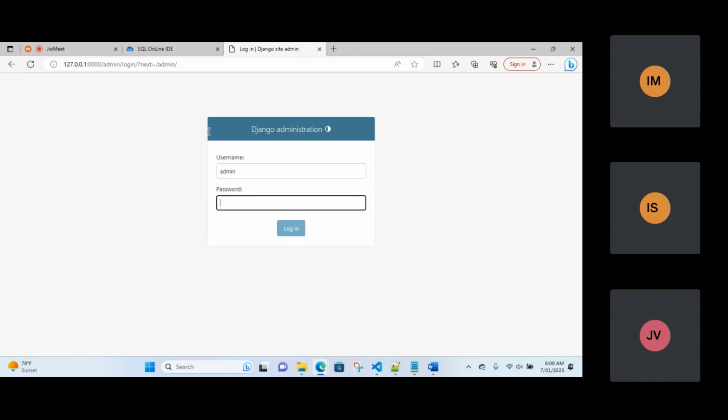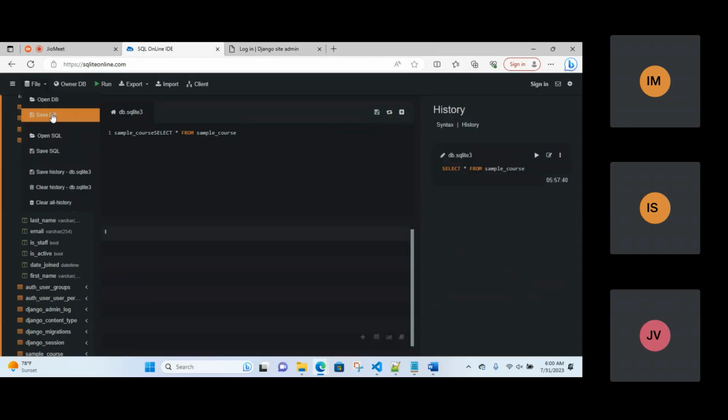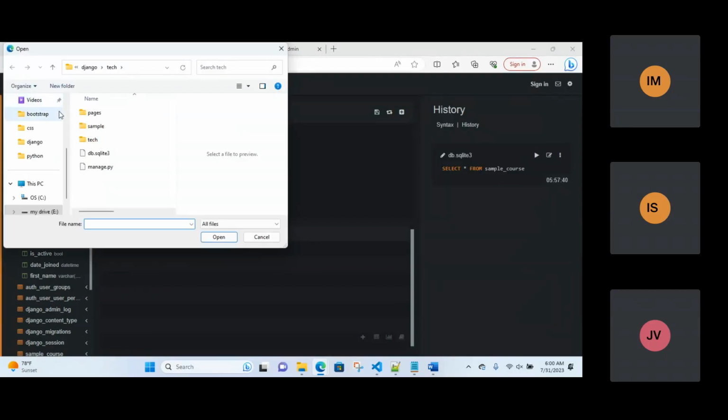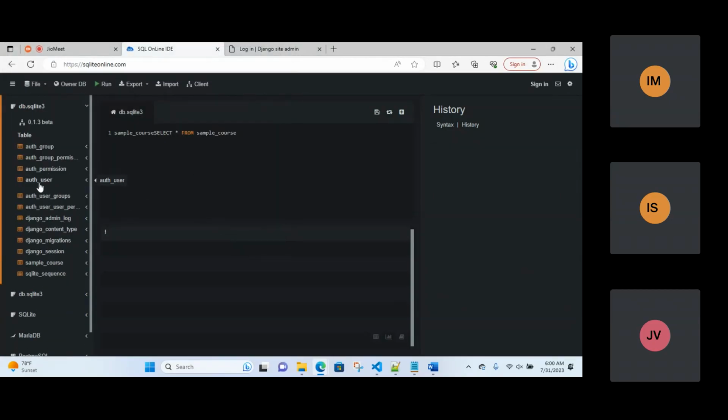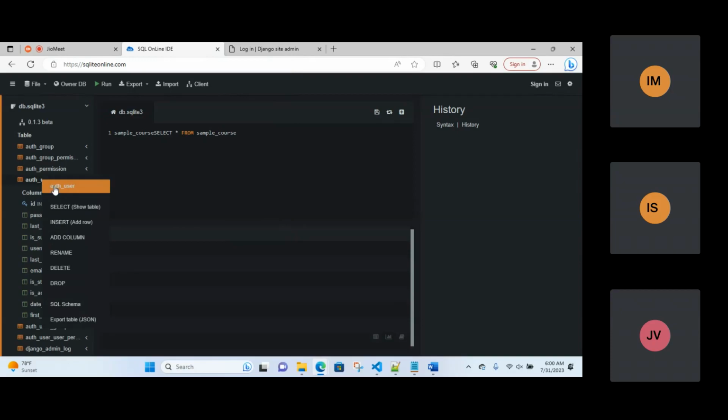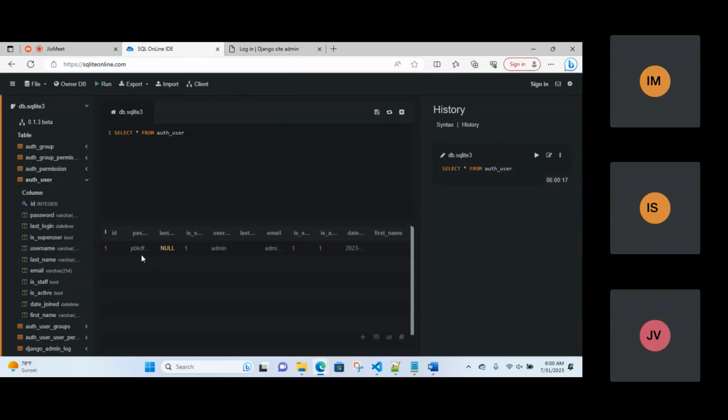Now, if I reopen this database, open the database again, and click on the table, you can see it is now showing me the table, and here it shows that the username is admin. Earlier, it was not showing the username. It was not showing me the table if I clicked on show table.